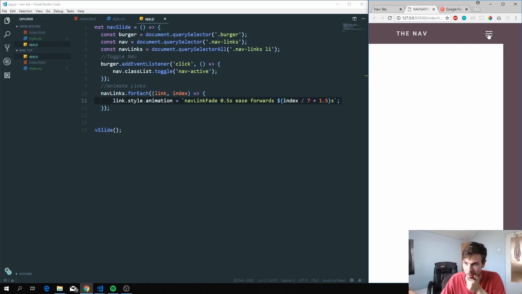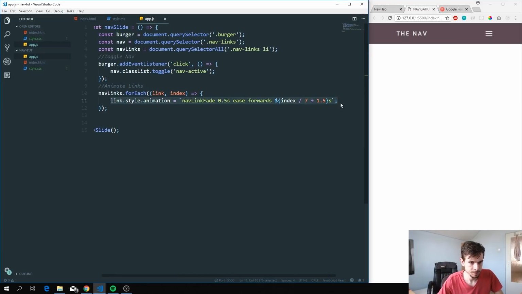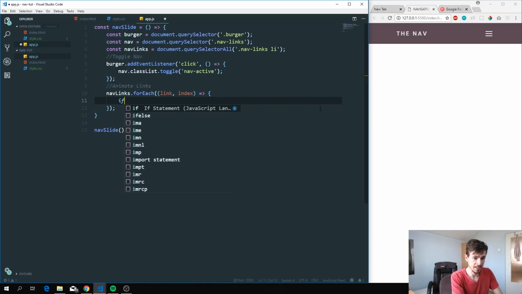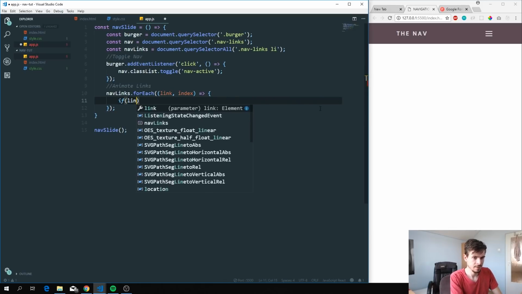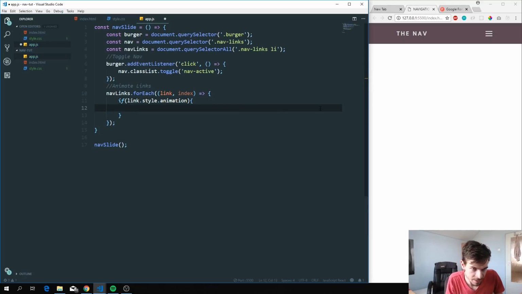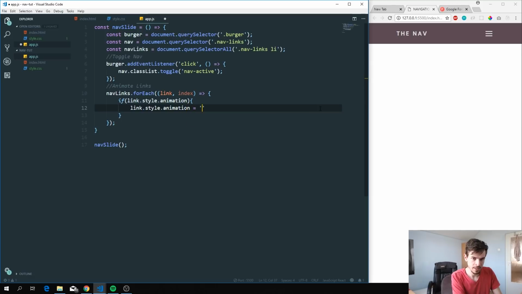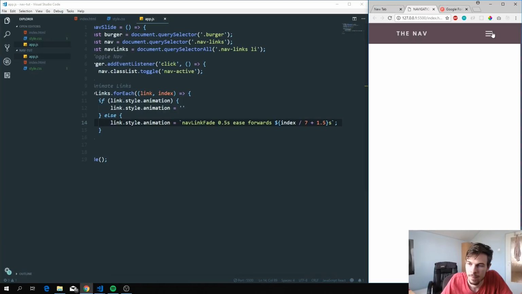We don't want that. If we close it, we want it to happen again. To do that is quite easy. We just copy this. And we're gonna say if link.style.animation exists, if our links have animation on it, then link.style.animation is gonna be equal to nothing. Else, we're gonna add our animation. Boom.